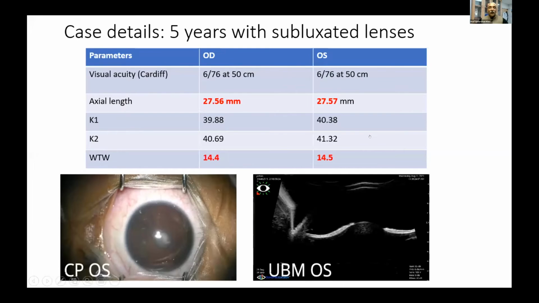Okay, so this is another patient which is 5 years old with a subluxated lens, and you see on the UBM the lens is coming anterior, and the globe is big. The globe is about 14 millimeter both eyes.